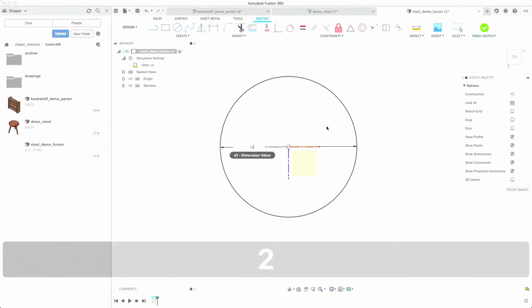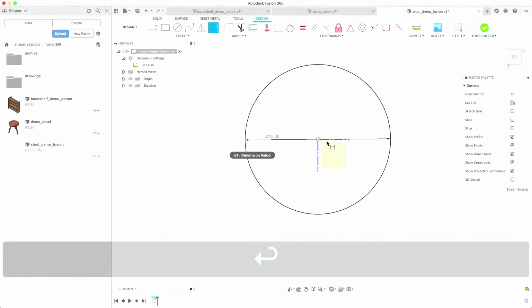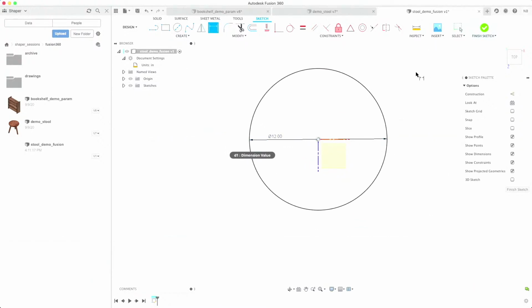We want to make the top about 12 inches. So that makes it a little bigger. So now that's our top made, and actually we can finish this sketch. The top doesn't really need any more than just the circle. So we'll go ahead and finish this sketch.